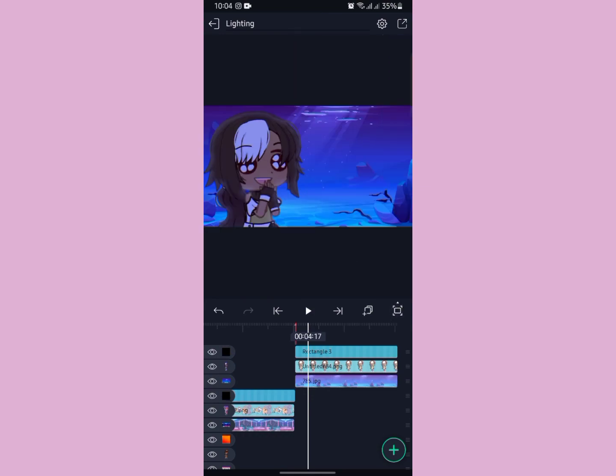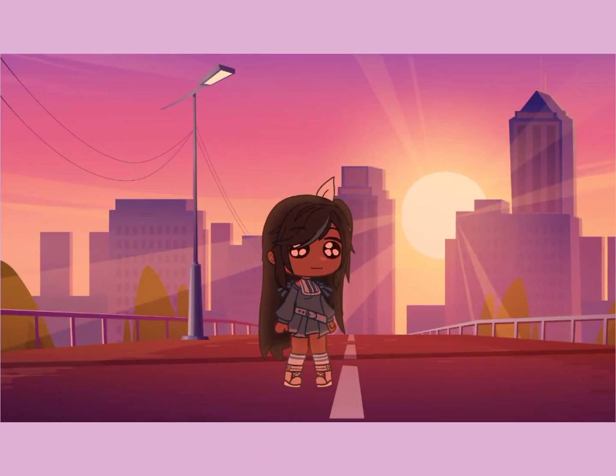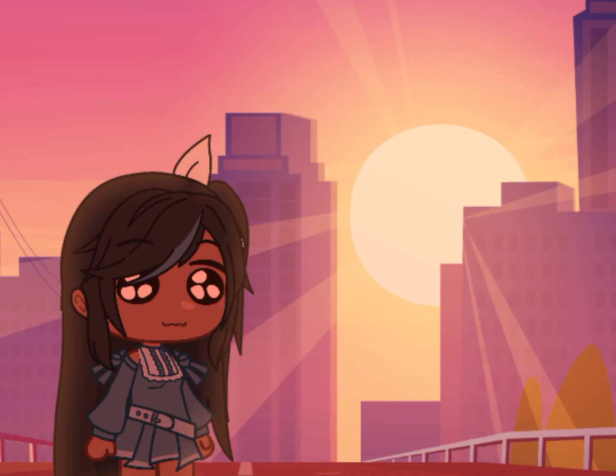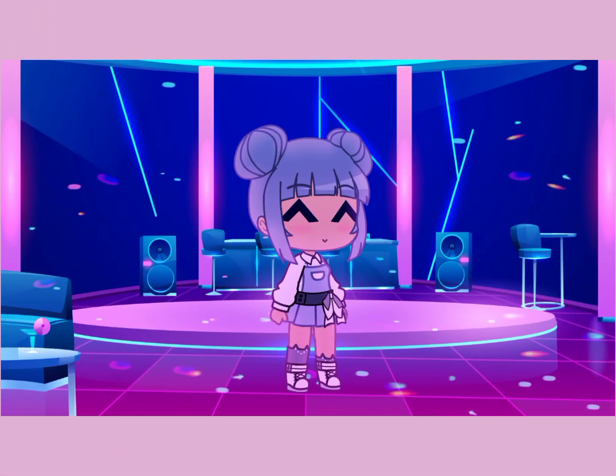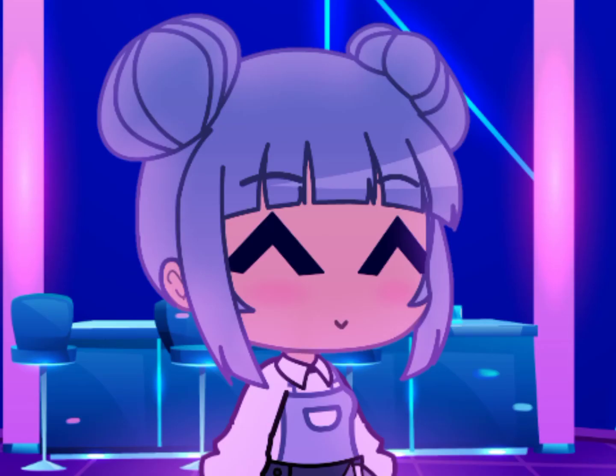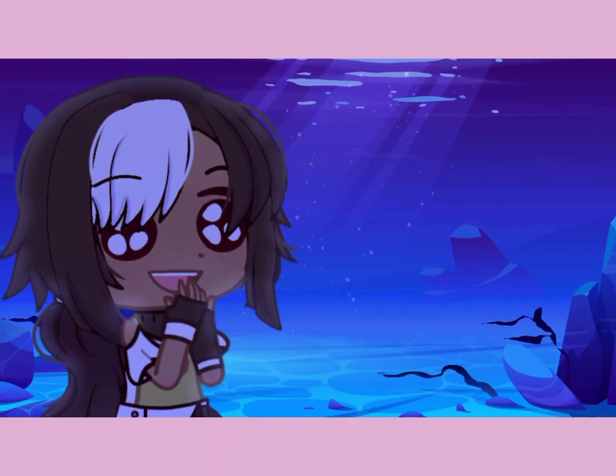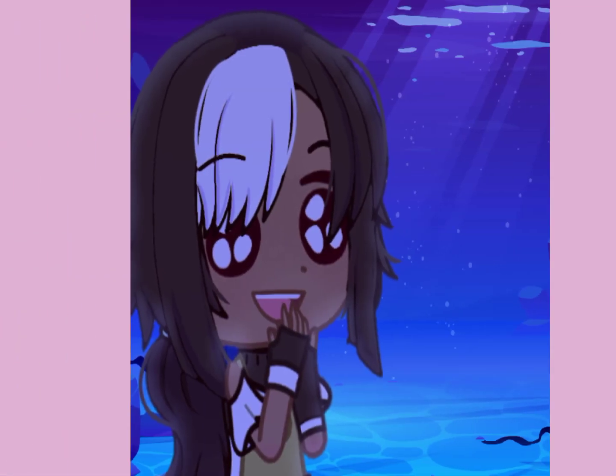Actually, if you want, I can show you. I got 3 pictures exported. So this is the finished result. Please don't be mad at me because the quality is really bad. I can't get the best quality on my phone, but this is how it looks in the end. I hope you like that, and I hope this tutorial also helped you with your lighting skills.